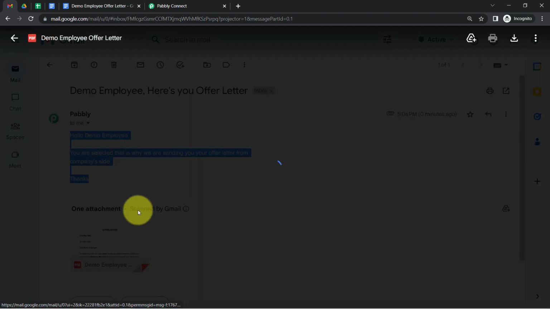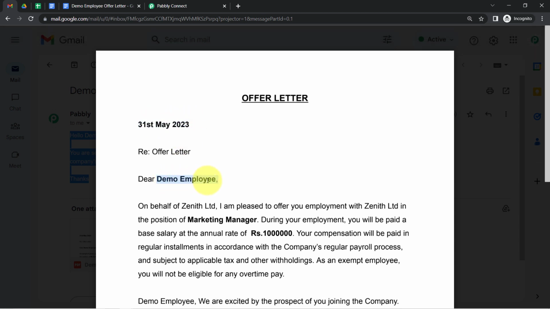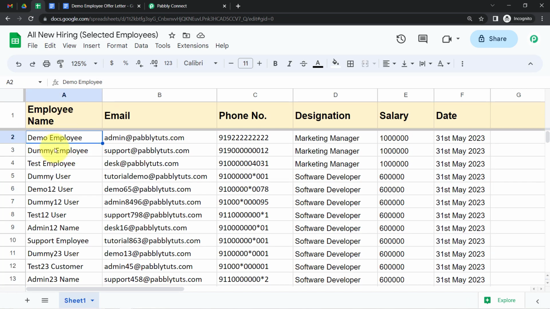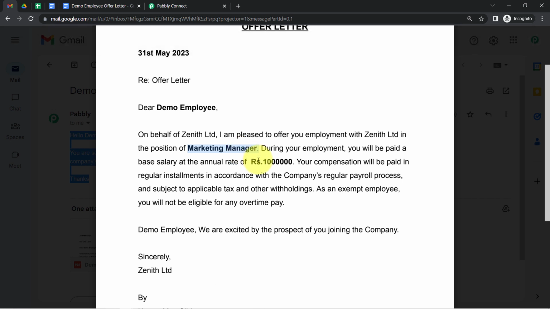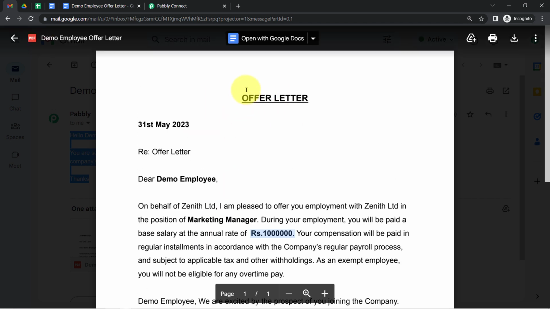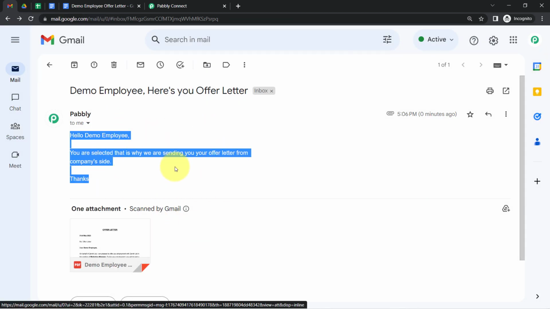Let me also check this attachment, whether it is the same attachment, the correct offer letter or not. And yes, the date is correct, the name of the person is correct, that is demo employee. Let us check, and yes, we have the same employee name, the designation is marketing manager, and the salary is 10 lakh. Let us also check the same, and yes, we have the same designation and the same package. So this is how you can automatically generate an offer letter from the Google Sheets data and even send the offer letter to your employee.